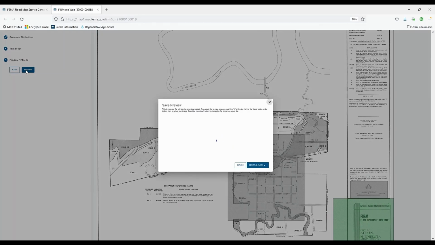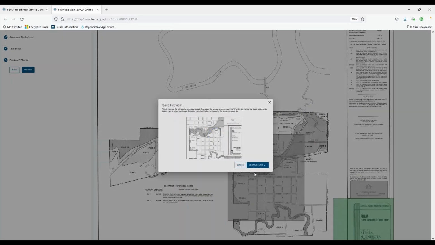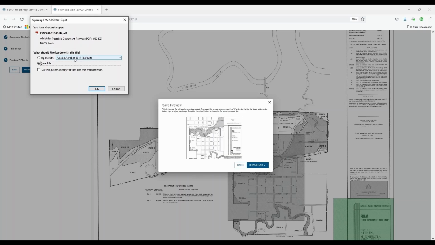If our FIRMette preview has the site we want, we then select the download icon, and we can choose either a PDF or TIFF image file format. In our case, we want a PDF, so we will select the top icon choice. The FIRMette will load as a new page, or as a file at the bottom left of your screen.